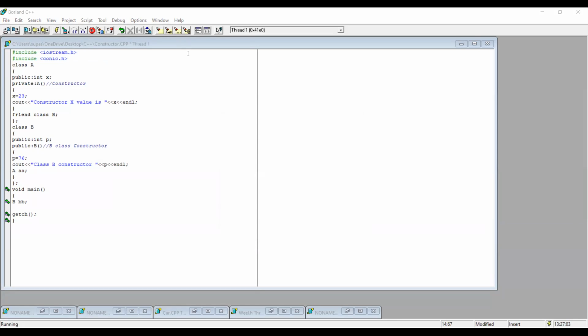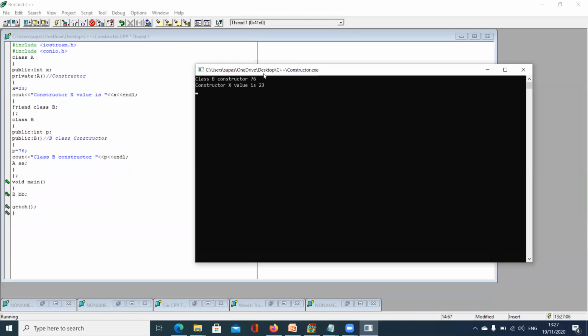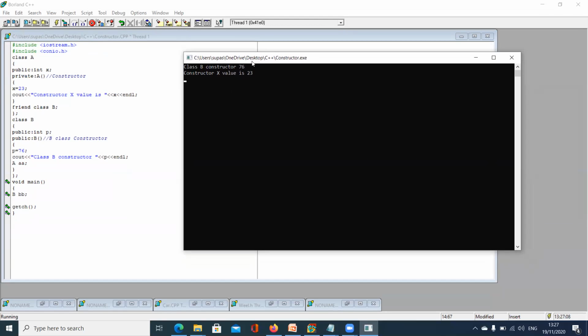I can show you my output. You can see this is my output. Class B constructor, 76. Yes, p is 76. This p value is 76. Constructor A, x value is 23. It is no problem.